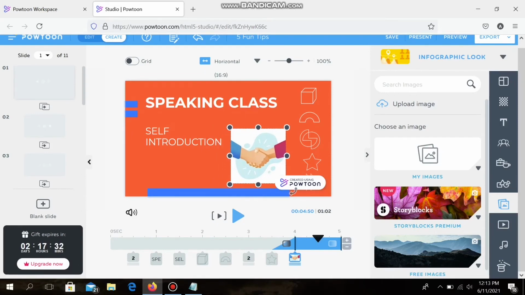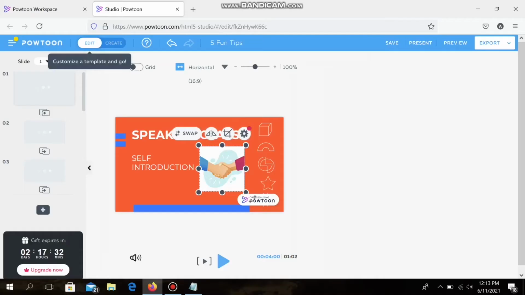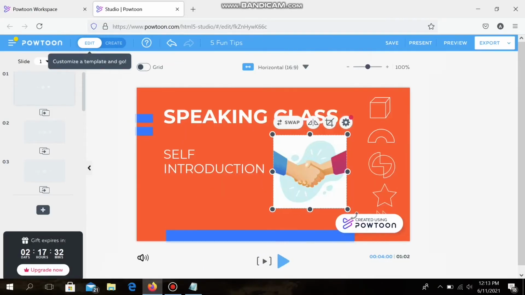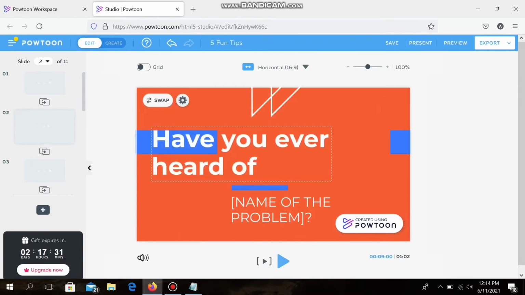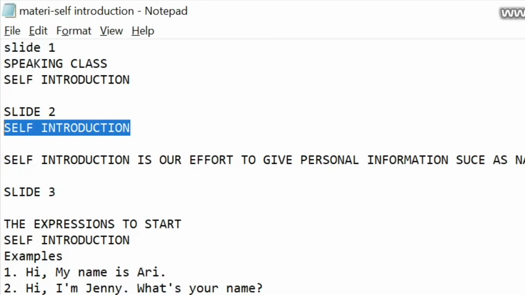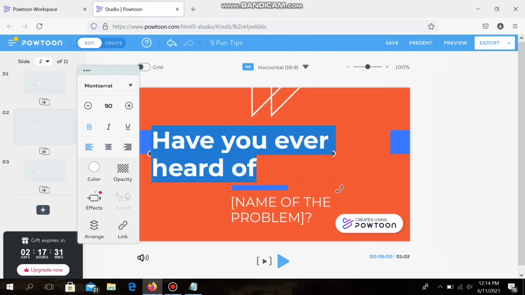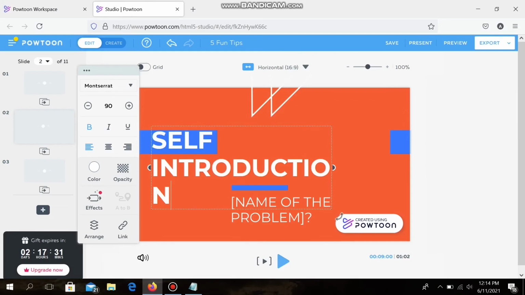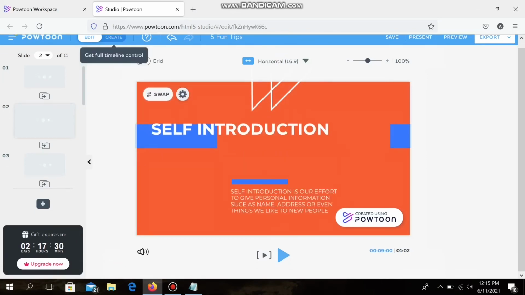If it feels right, we can return to edit mode. We click here, like this. And then after that, we can move on to the next slide to edit. Add text from the material we have. Same as before, we double click and add material to it. Then it can be adjusted until we think it fits. Like this, we copy the materials and paste. And do the same thing for the next material.